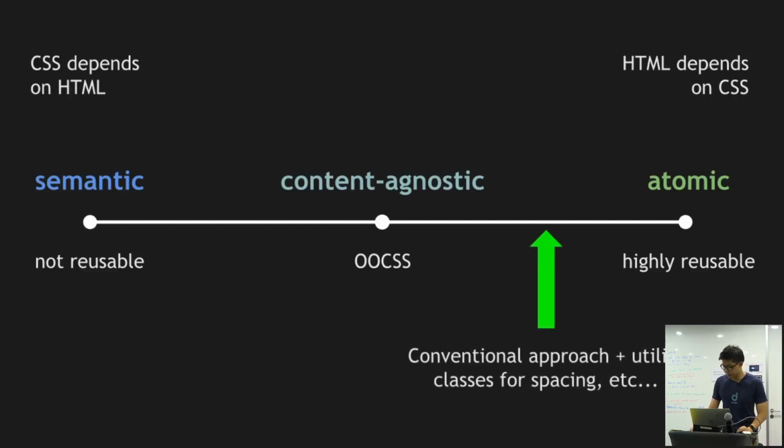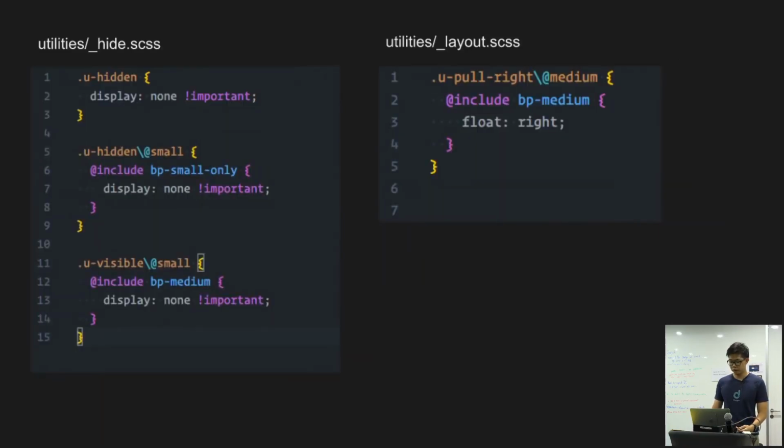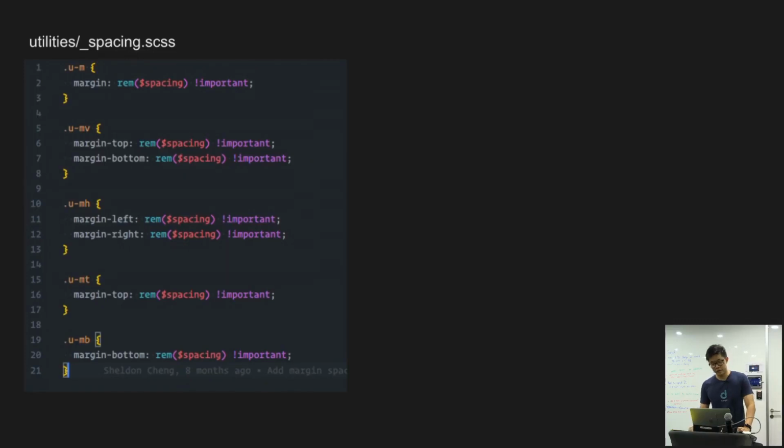Personally, I advocate an approach somewhere between OOCSS and atomic, where you still keep using your old school conventional class names, but mix in utility classes for spacing, alignment, and that kind of thing. I think most of you have probably done styles like this before. If you think about it, this is actually an evolution of OOCSS; they call it utility classes.